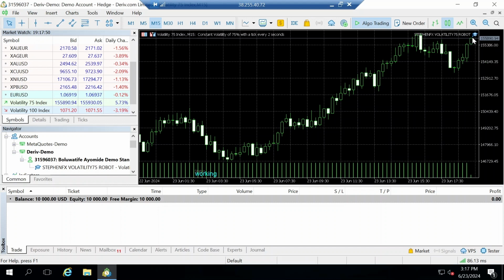You can see the button is showing blue. This one too is also showing blue. That means the robot has started working. You can see that there's no trade yet, but if you should maybe stay a little bit longer, we'll see one or two setups and it executes for me like that.